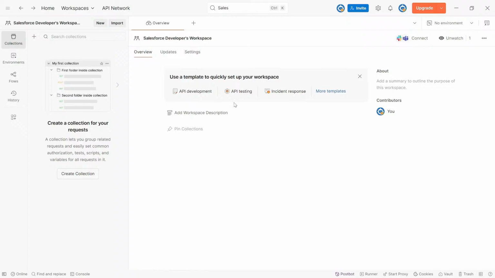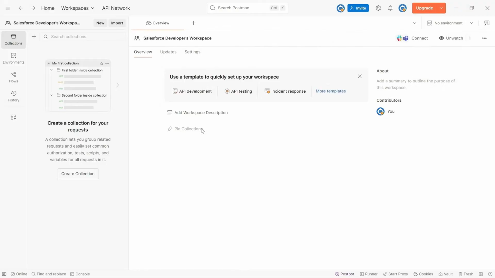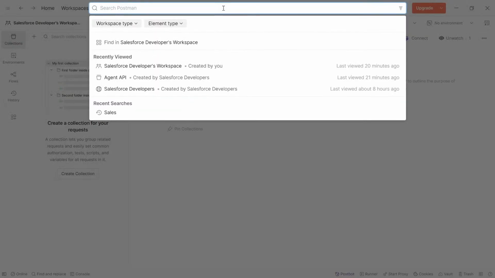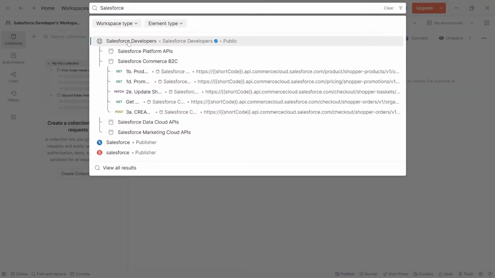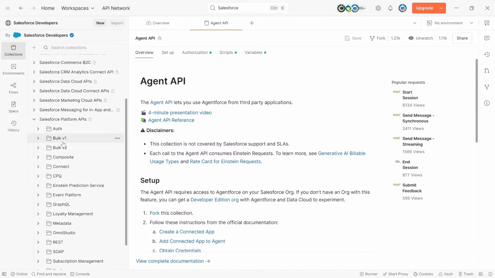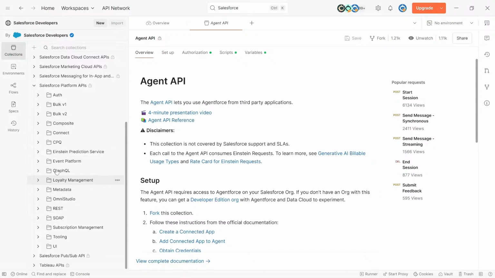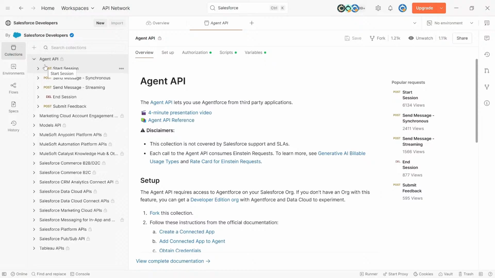So I have Postman installed in my system. You can just download it from Google, and once you have it installed, you can log in with your user. And to practice this agent API, Salesforce has added the entire collection into their Salesforce developer. So once you have your Postman open, in the search, just search for Salesforce. This is Salesforce developer, and if you open it here, you will see that all of the APIs are available, like your normal Data Cloud API, platform APIs, Bulk API version 1, Bulk API v2, REST APIs, all the APIs are available. And then recently they added the agent API, and this is the one that we are going to work with.